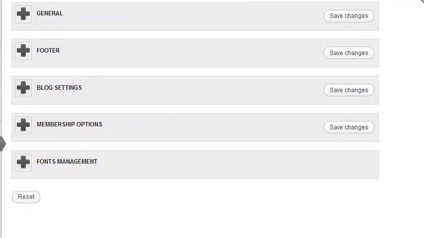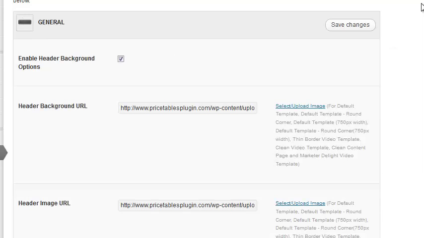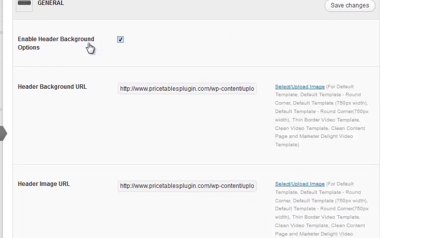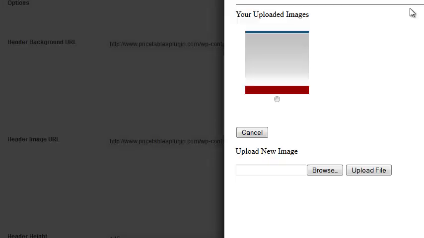So all you need to do is come down here, and it says General. Click on General, and you click on Enable Header Background Options. So make sure that's selected on, and all you need to do is says Header URL. This is the background URL, and then the header image URL. So the background is the little image. This is the main image here, and you can just upload these.